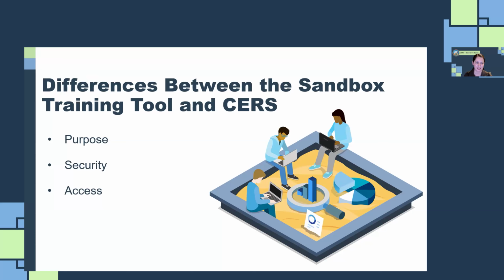And lastly is access. What we mean by access is that a role is chosen from a drop-down menu before entering the CERS Sandbox. Choosing a role in the Sandbox can be helpful for users who want to learn how CERS appears for the different roles. Like if you're an administrator and you want to see the teacher view in CERS, you can select a teacher role in the CERS Sandbox. In the live CERS environment, users will not select a role. It uses the role or roles that have been assigned to you in the Test Operations Management System, or TOMS.